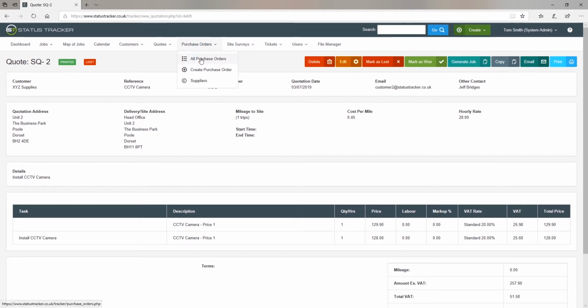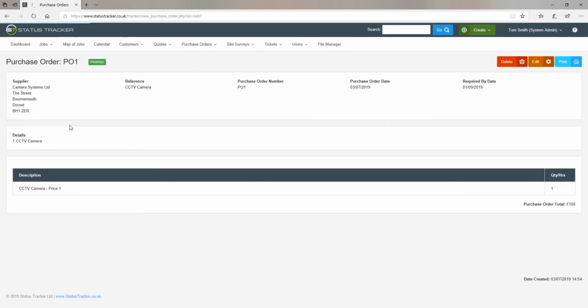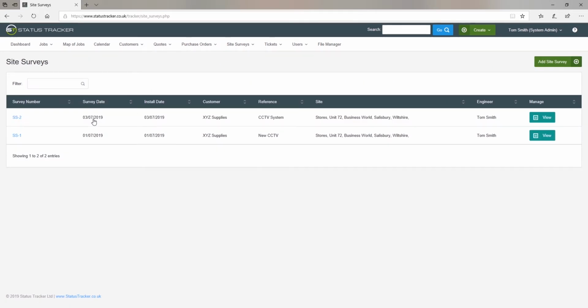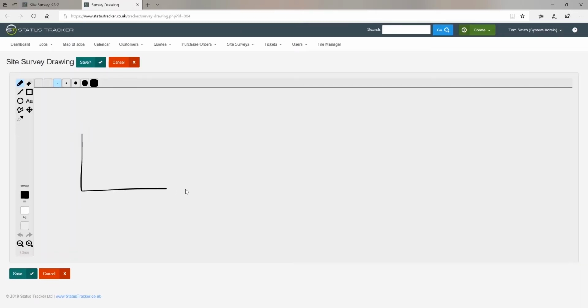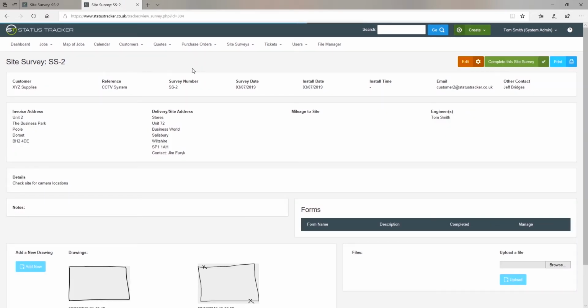The Purchase Orders module allows you to create purchase orders either independently or assigned to jobs. Site surveys can be created, allowing you to store information about a potential job. Drawings can be created and files uploaded to the site survey, all included in the printable PDF.